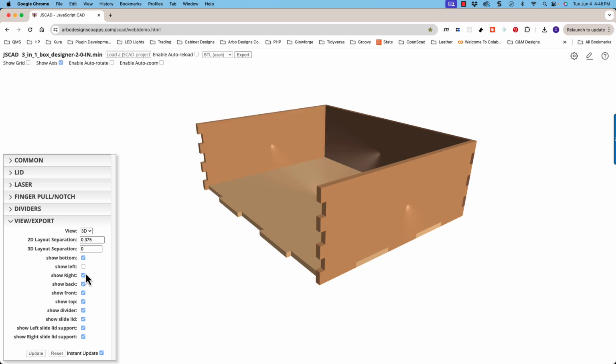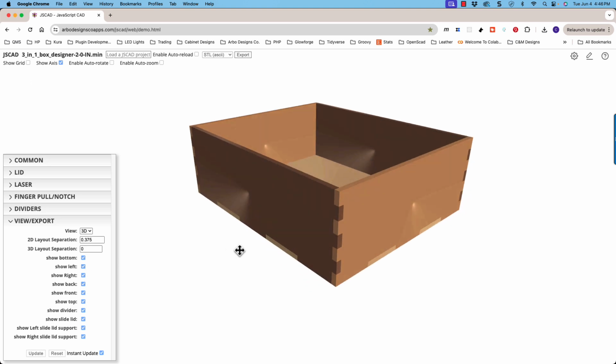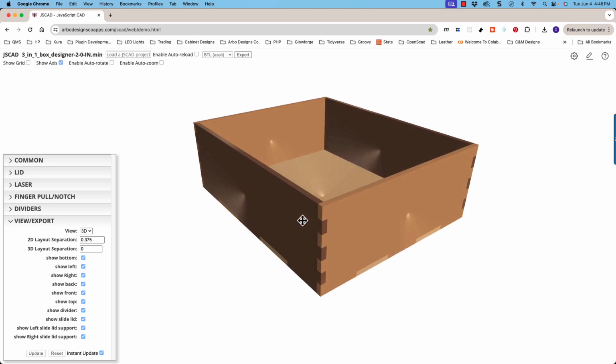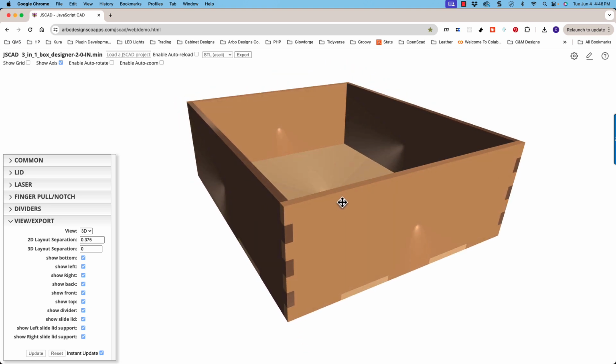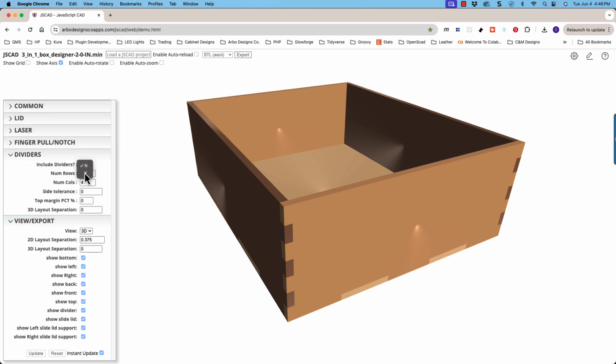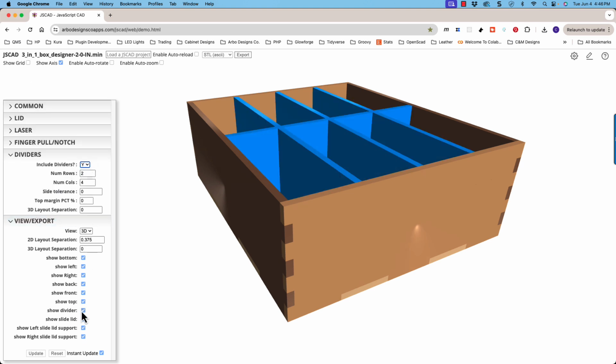I use it all the time, just when I'm trying to see what's going on with my model, and especially if I have dividers in there or if I've got a slide lid. I've got a lot of components that I need to peel the layers back. It's very handy that way. And let's see, if I turn the dividers back on, I can actually turn those off.